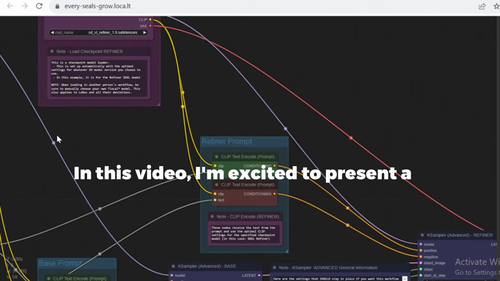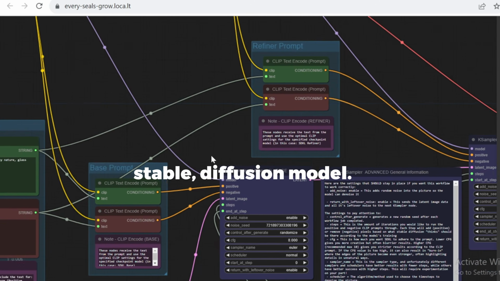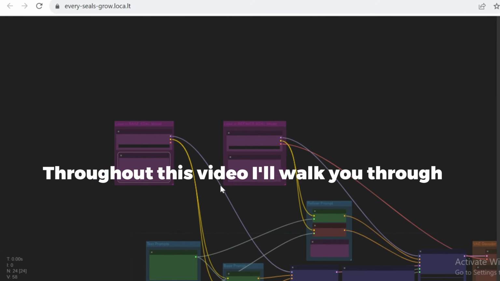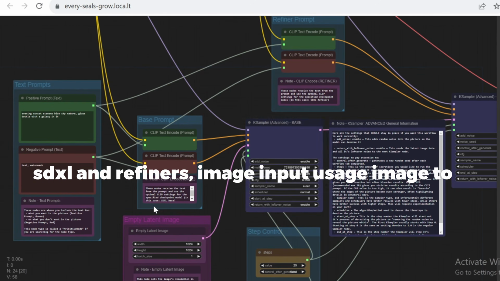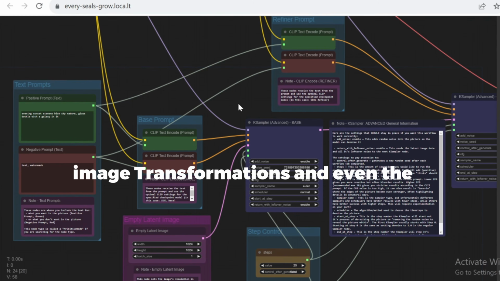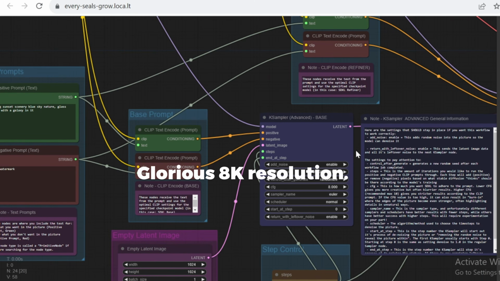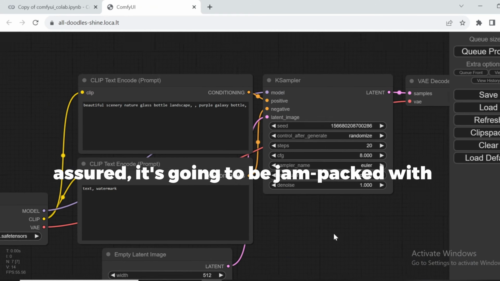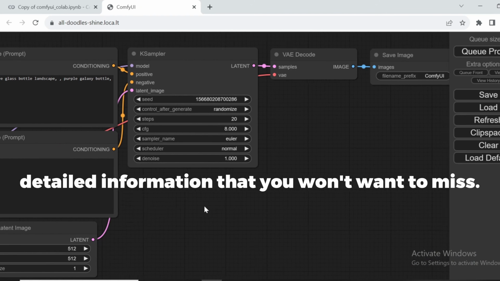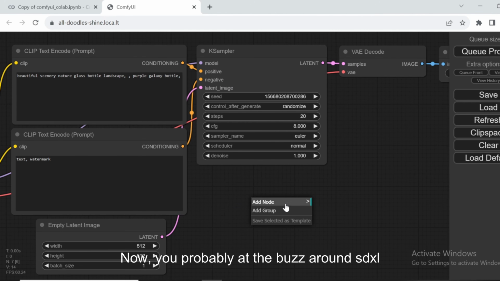In this video, I'm excited to present a comprehensive guide to using ComfyUI with stable diffusion models. Throughout this video, I'll walk you through every step, covering essential topics like SDXL and refiners, image input usage, image-to-image transformations, and even the impressive feat of upscaling images to glorious 8K resolution. Now, I won't lie, this video might run a tad longer, but rest assured it's going to be jam-packed with detailed information that you won't want to miss. So without further ado, let's dive right in and get this exploration underway.